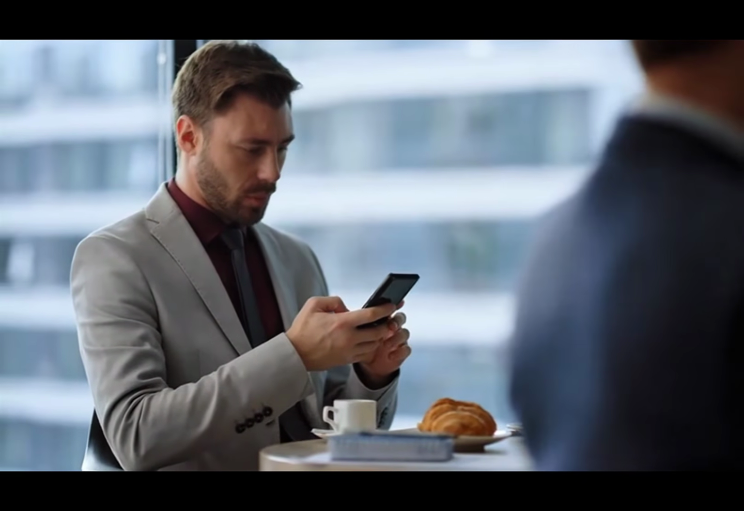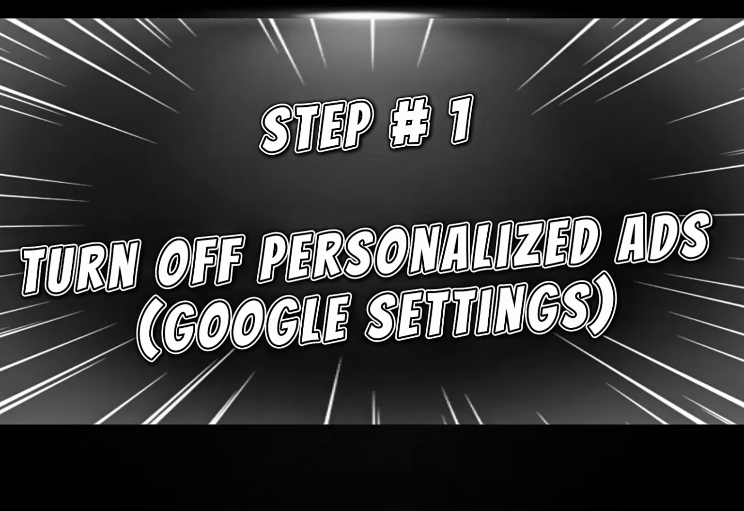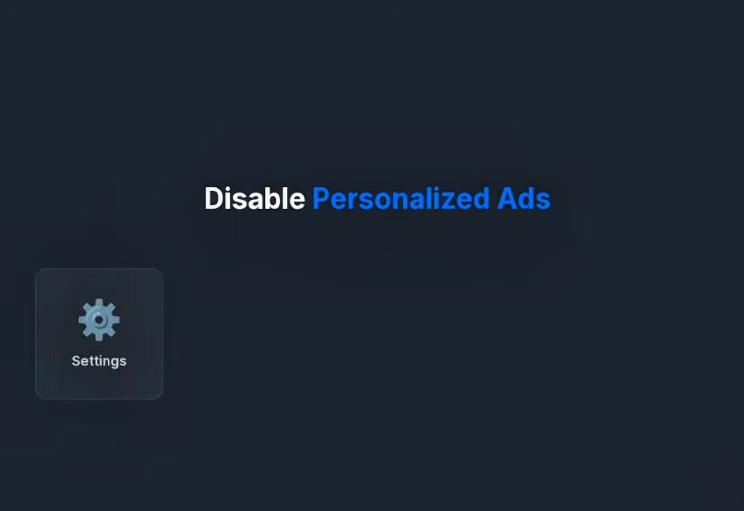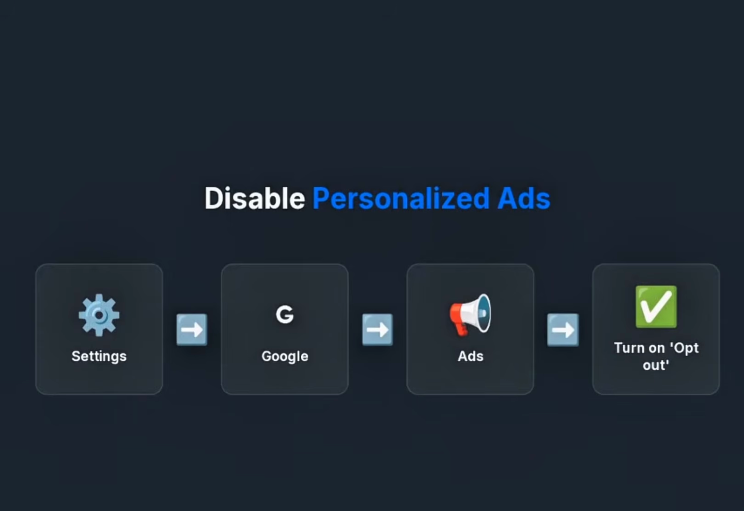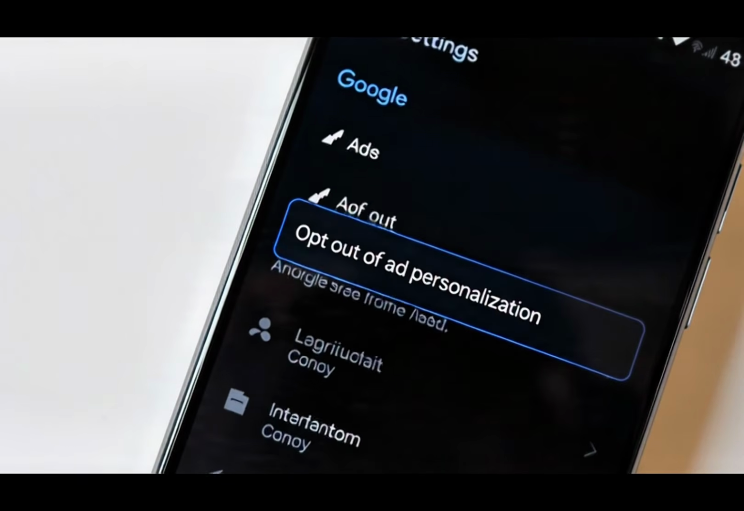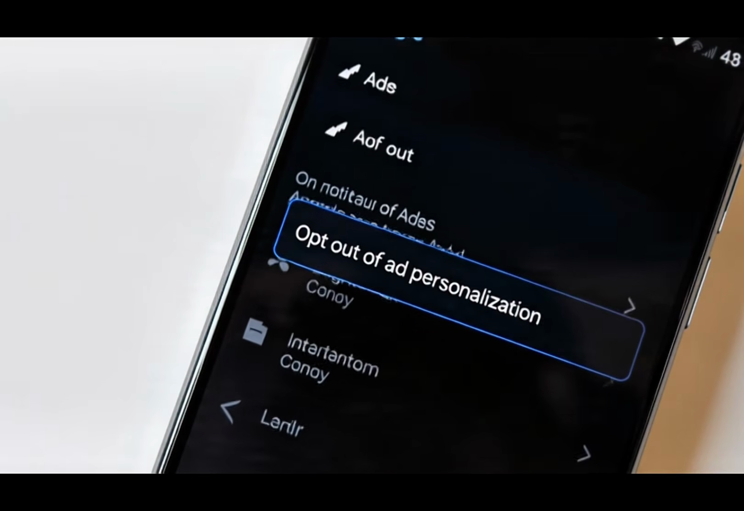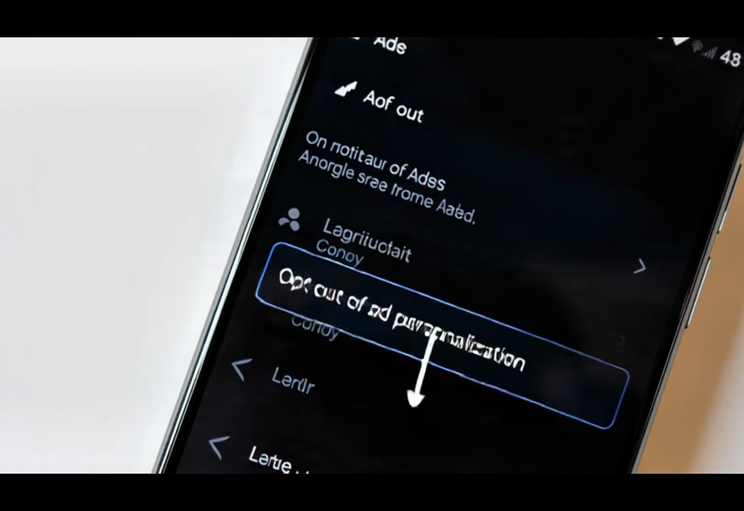Step 1. Turn off personalized ads. Google Settings. Let's start with the basics. Go to Settings, Google, Ads. Now turn on the option that says Opt out of ads personalization. This tells Google not to use your data to show targeted ads. Also, tap Reset Advertising ID below it to clear your old ad profile. This simple step alone reduces many app and system-level ads.